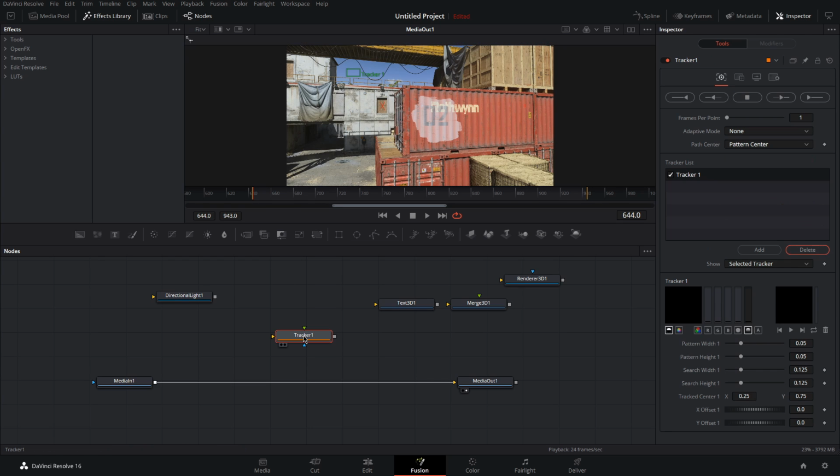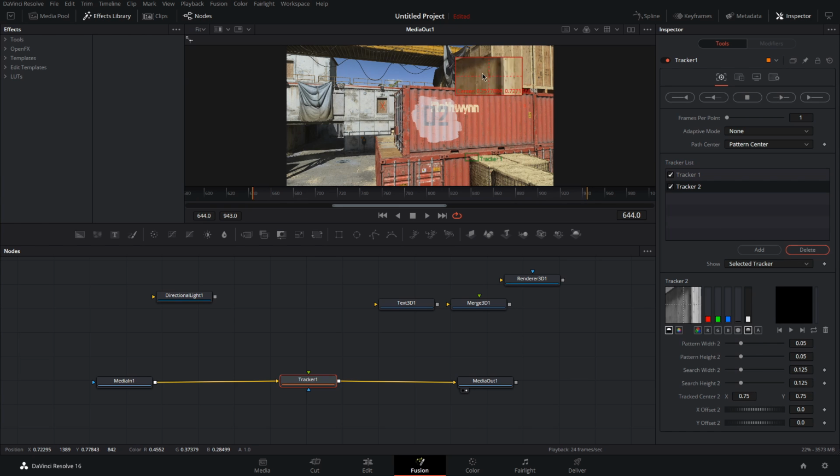Next, hold Shift and drag the tracker node between media in and media out, and you'll see your first tracker on the screen. Make sure you're at the beginning of your clip on the timeline, and drag this tracker to a corner by clicking the circle at the top left of the tracking box and placing the center of the crosshair on a corner. Next, click Add to add another tracker, and we're going to do this a total of 4 times and place trackers at each corner of the box.